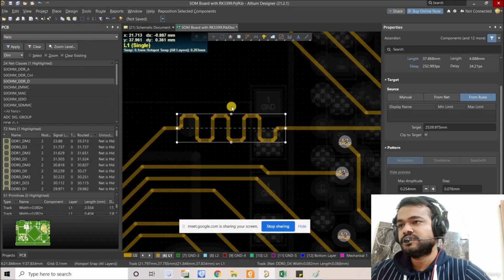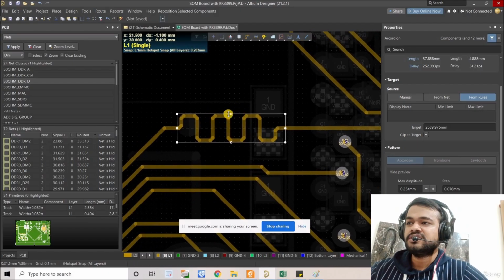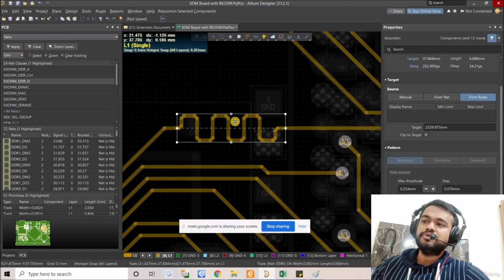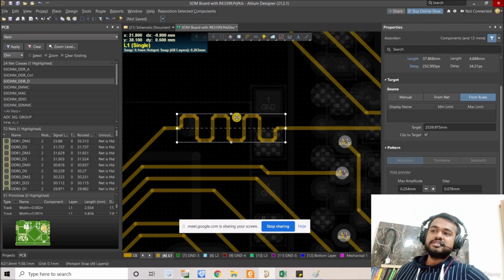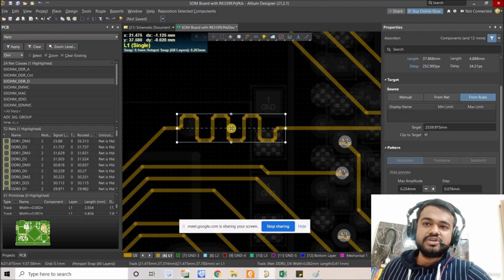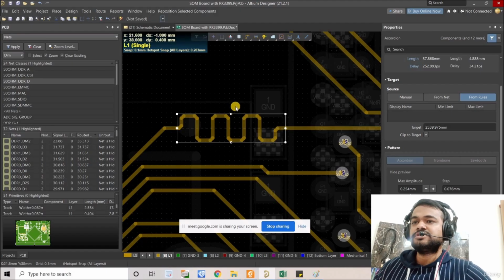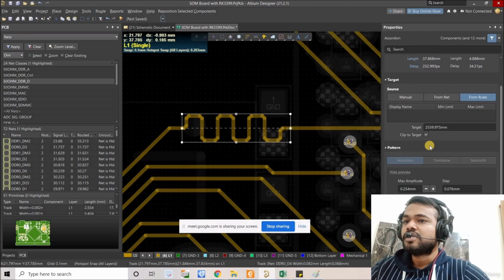This kind of thing creates problems when you have to adjust the length later, when you realize, okay, you can further reduce the length. So what you have to do is delete all those serpentines, reduce the track again, then go for length matching again. So this is again a kind of closed loop which takes a lot of time.